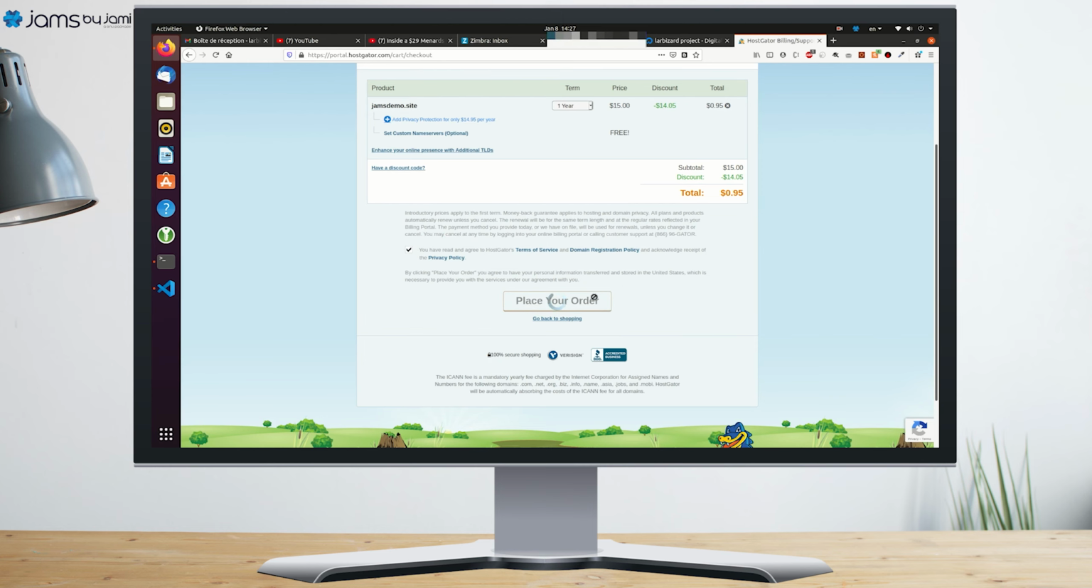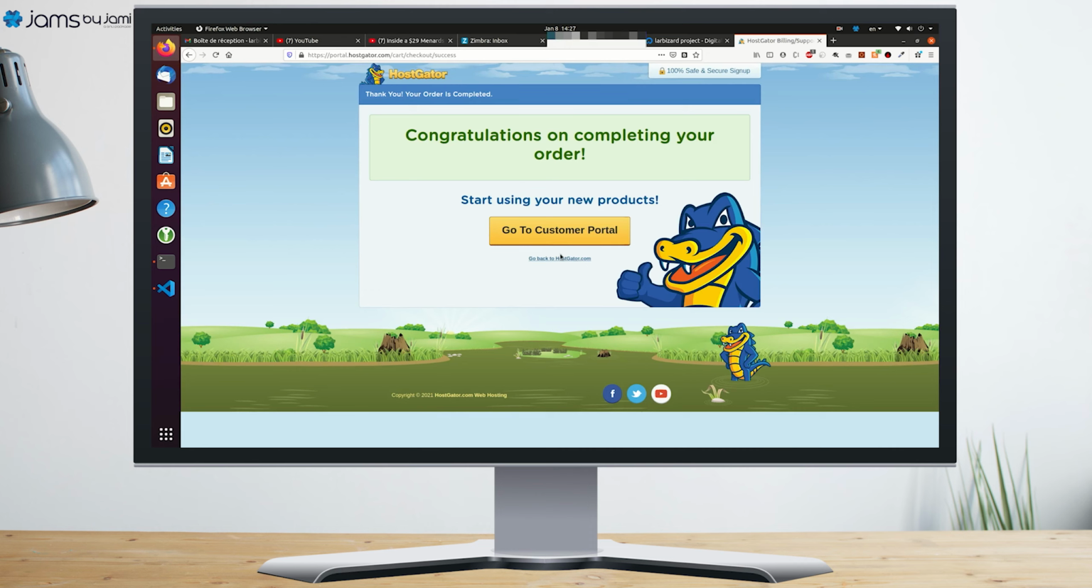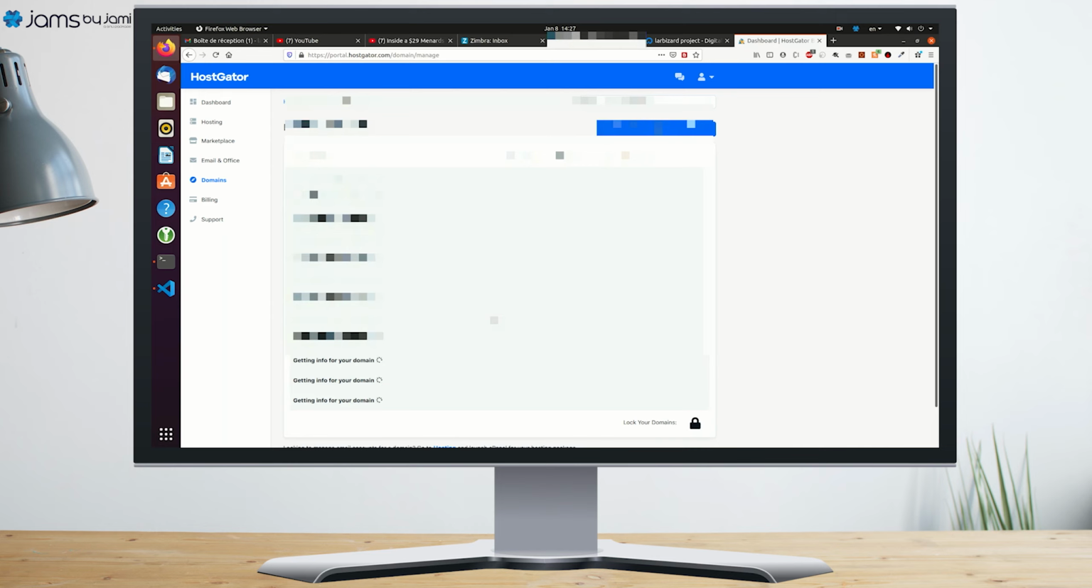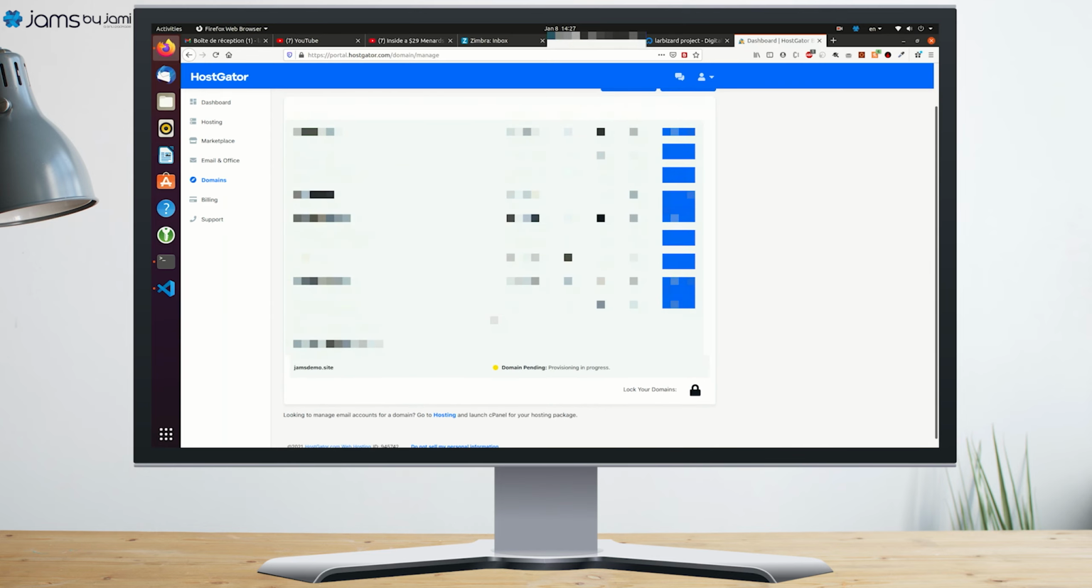Once you have purchased your domain name and you have accessed your customer portal, you're gonna see your domain name in the domain name list. The domain name is pending. You have to wait for a few minutes to get it processed.